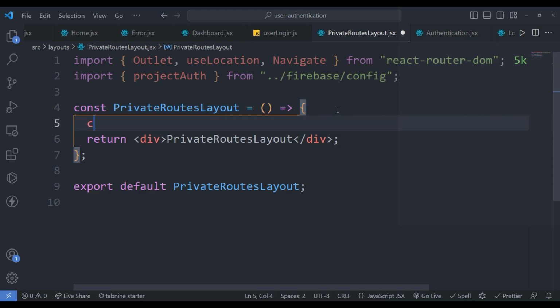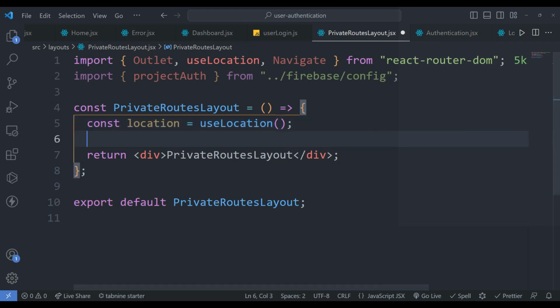So first things first, we're going to bring the location, and this is going to come from use location. Thank you so much, Tabnine AI. You can install that also, like I've said a couple of times.